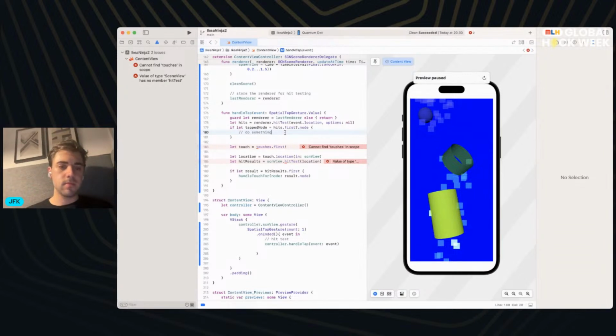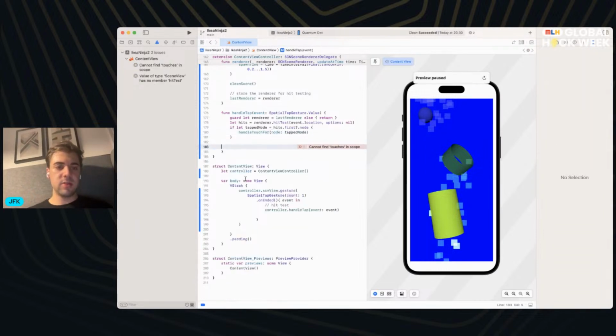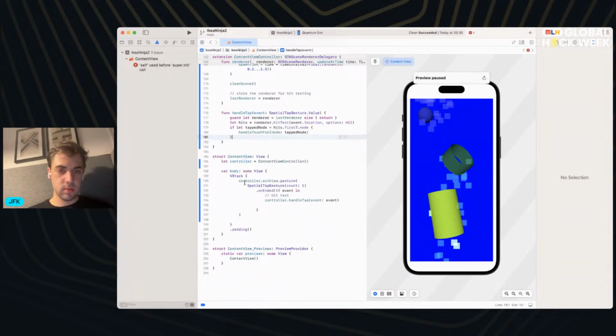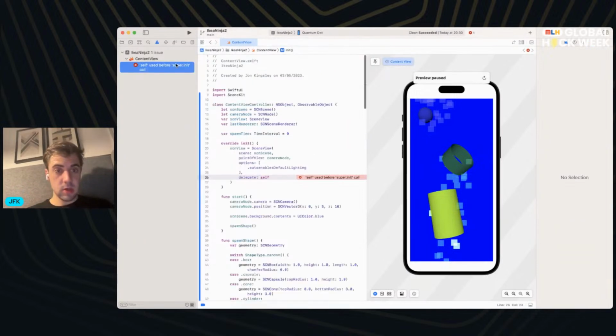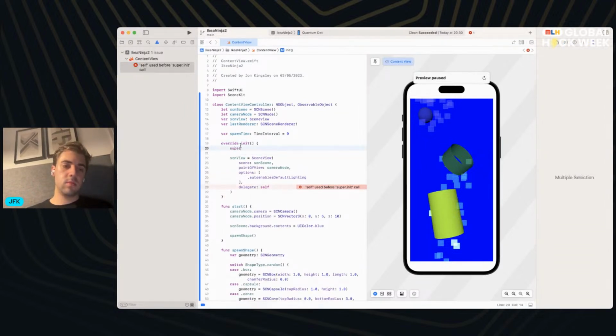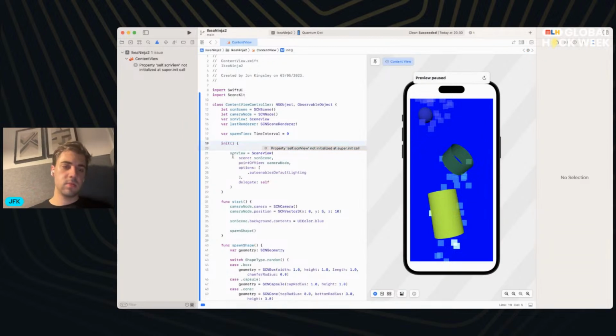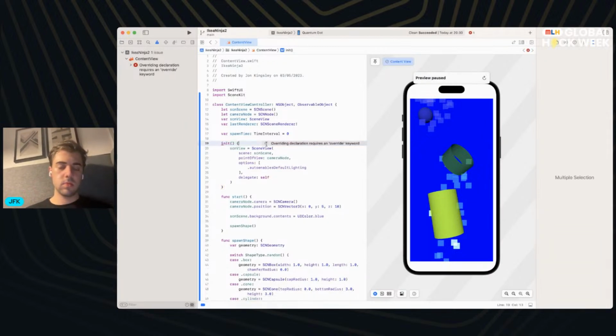Okay. So this is going well, because we can then say code, and all of this goes away. Self-use before super init call. That is a fair point. No, that doesn't help me at all. I'll override it then, but then don't self.